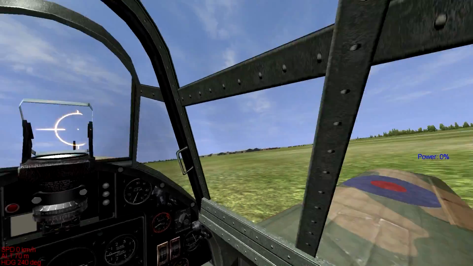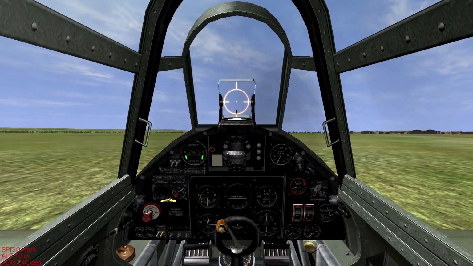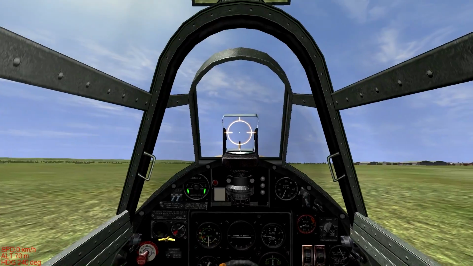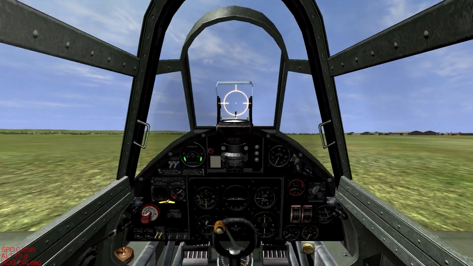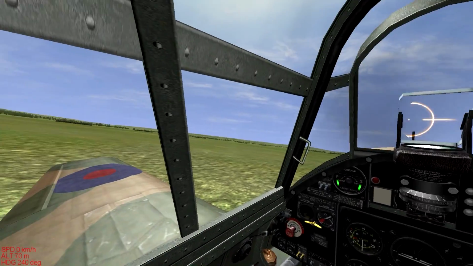So, now we've got the aircraft sort of up and running, basically. We've got the engine on. We are going to want to start moving away down the runway. Well, you know, provided there was a runway. At the minute, we're in an airfield which consists of literally just a great big field.